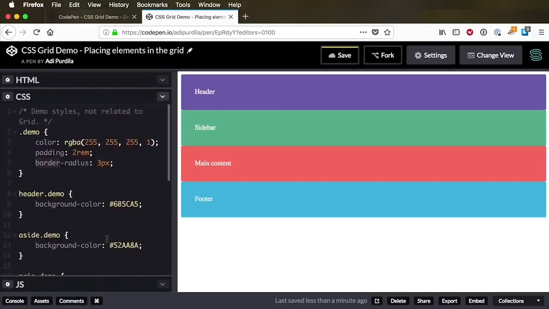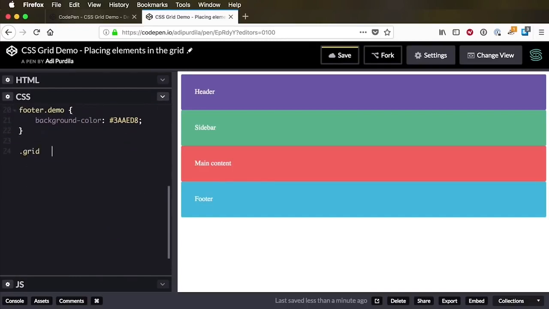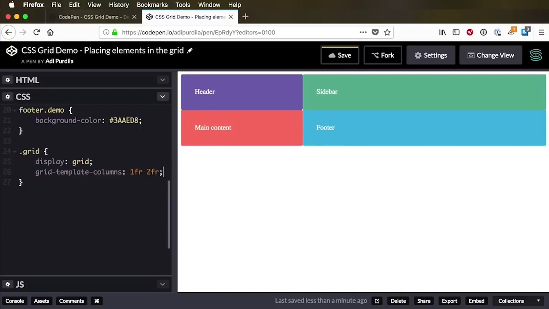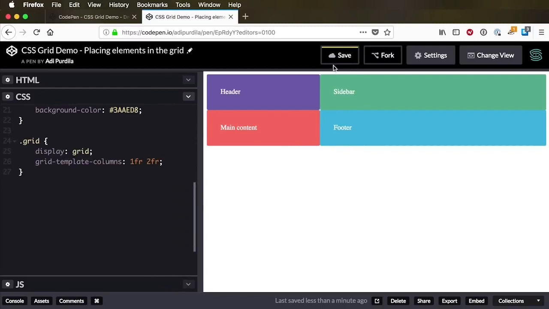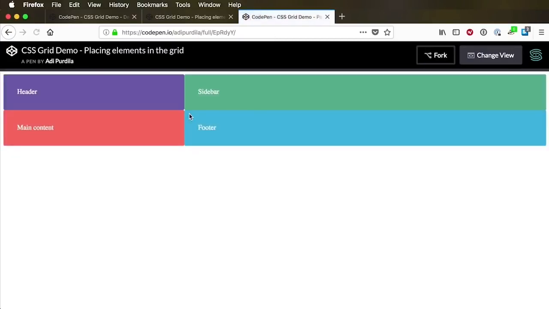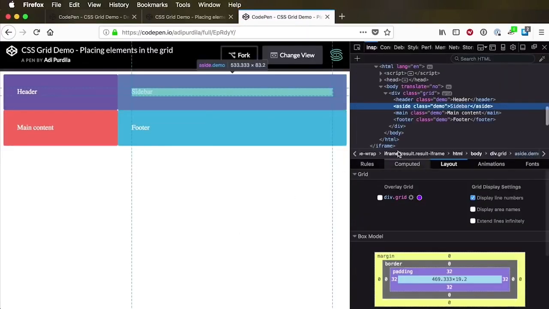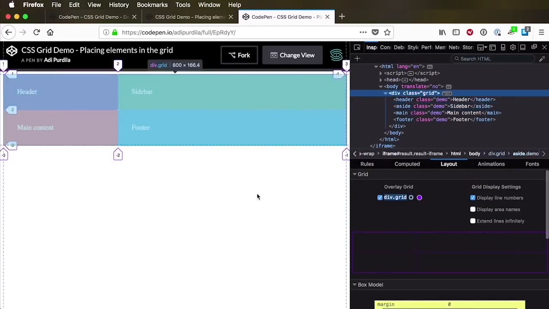Now, let's go back to CSS. We're going to target our grid. I'm going to set display to grid. And then, let's say I want the traditional 2-column layout for my grid. So I'm going to say grid-template-columns, let's say 1fr 2fr. So far, so good. Let's also save. I'm going to change the view here so you can actually see how the grid works. Right? So we have 2 columns defined. The rows are filled in automatically by the browser.